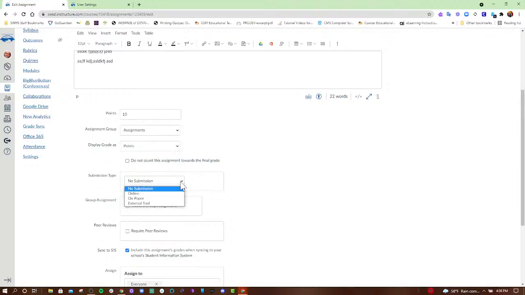Submission time. Now here's where it gets important. Do you want them submitting something to you online? Like, do you want them turning in a Google document? That's what choose online. On paper is, yeah, I'm giving you the assignment online, but I want you to go away and write it on a piece of paper and give it to me. I'm going to grade it on paper, and then I'm going to physically go in and give you the grades manually, and you could choose that.